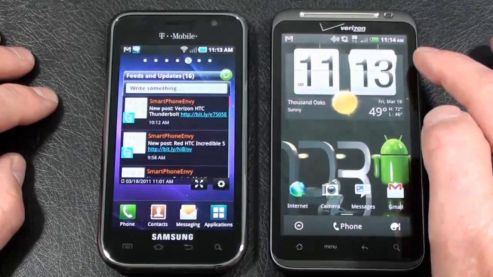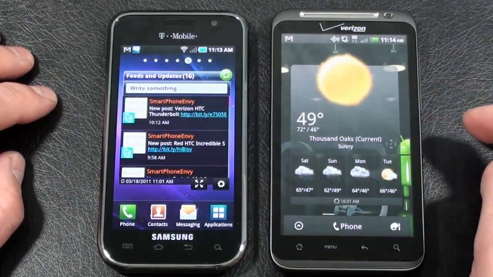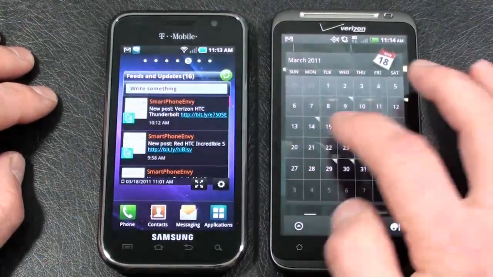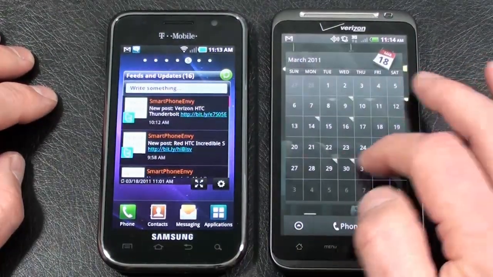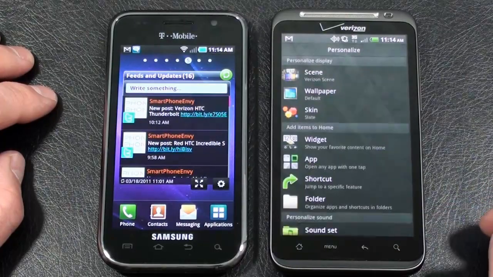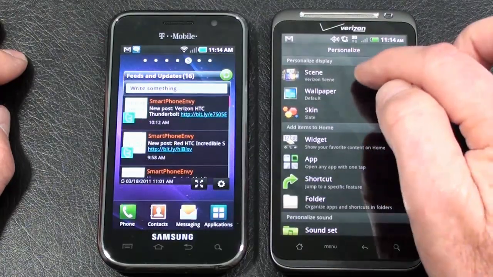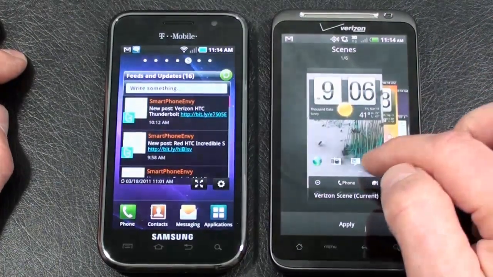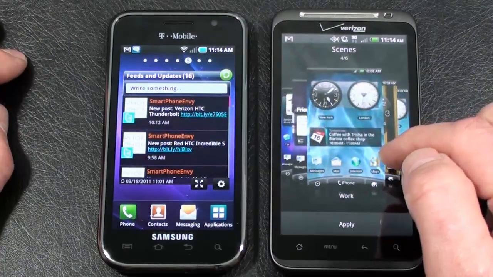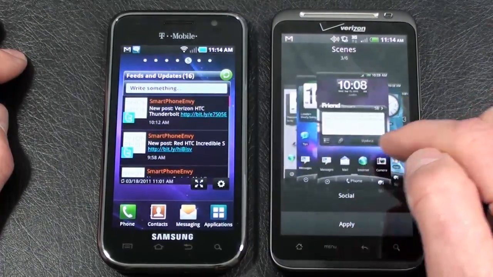Bookmark widget. Here's clock, weather. Here's strictly your weather widget, and again it shows different cities. Calendar widget, and then your music widget. A little bit more customization available. Down here in the lower right hand corner you've got an icon you can tap on that opens up the personalization application on the Thunderbolt. You can change scenes, and basically scenes will determine the widgets that are applied to the particular scene that you pick.